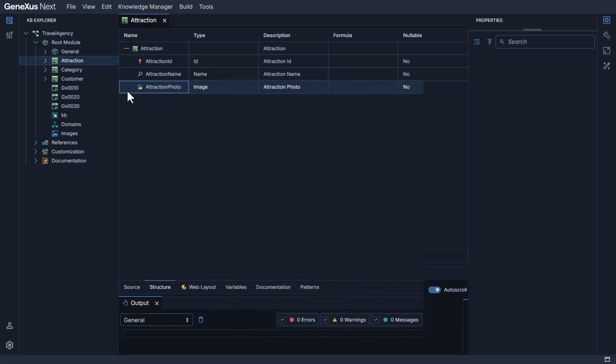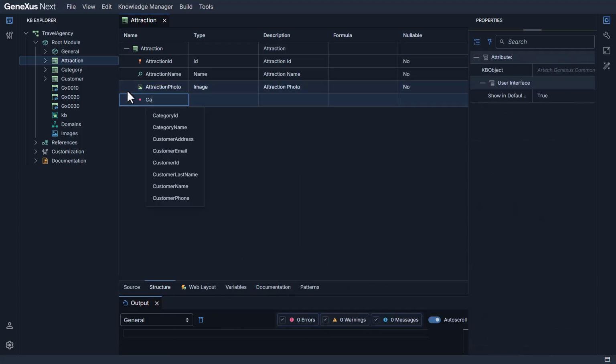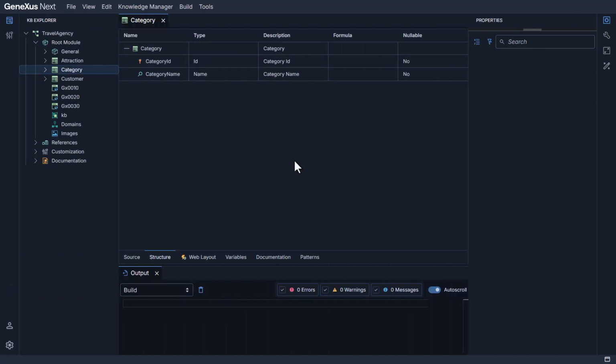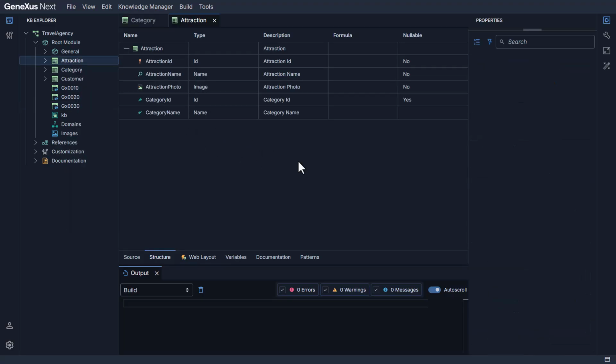And that is why, when we add the category attributes in the attraction transaction, as soon as we start typing their names, they are already suggested as an option to add, since they are attributes of the KB and not only of the category transaction. The category ID attribute is used in two transactions, categories and attraction, with two different roles. So far, we don't know how to work with the attribute at the KB level. We only know how to work with the attribute in each transaction.